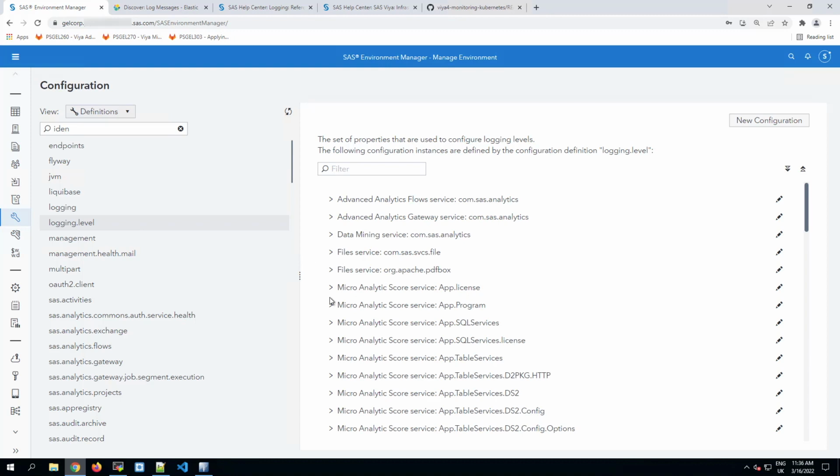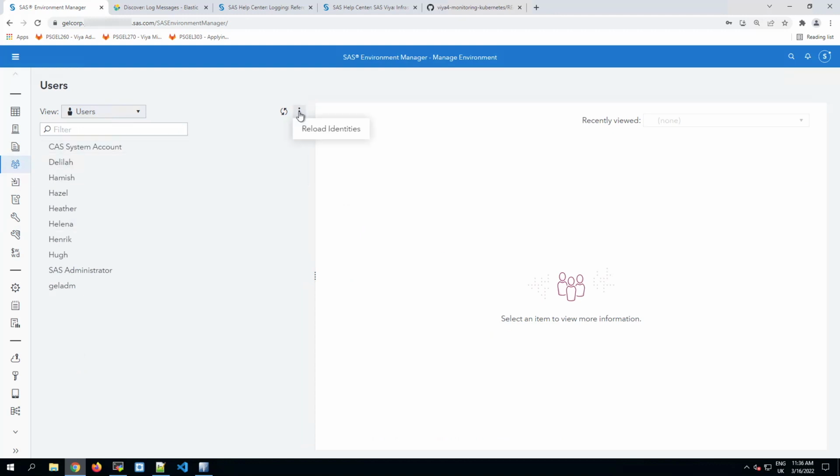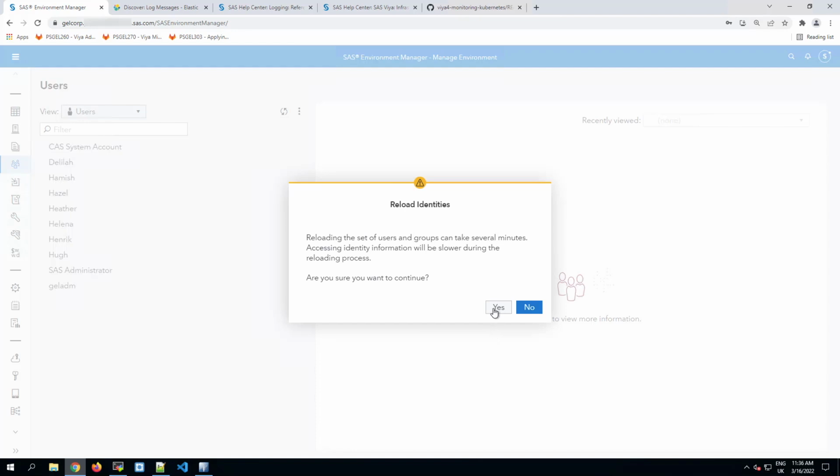And sure enough, the configuration definition for the identity service is gone. So that means that the logging.level for the identity service should have reverted back to its default. So let's see if it worked. We'll go back to the users page, reload identities again. So let's do that and hit yes.